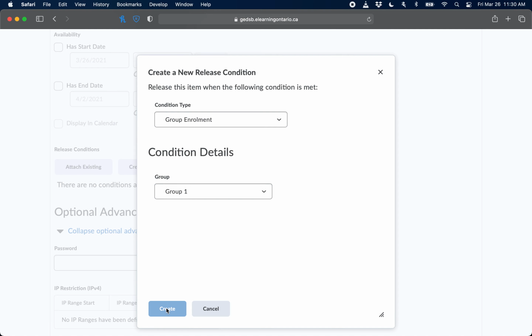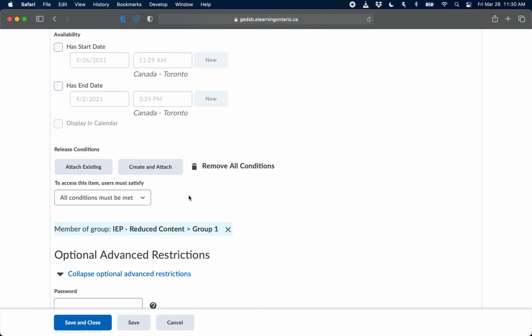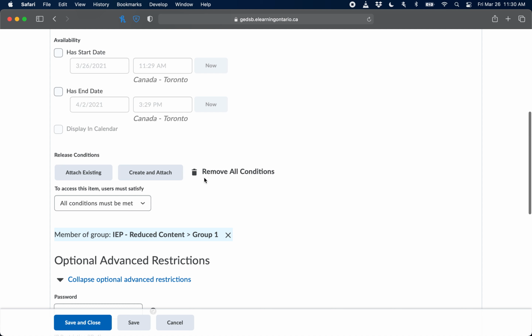So once I have that restriction attached, only the students who have this IEP are able to see this particular quiz. Now they will be able to see the other quiz unless you also create a group with all the other students who do not have an IEP and attach them as a group. So just be aware of that.